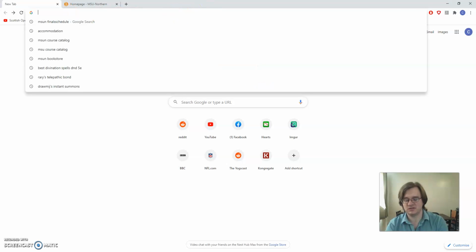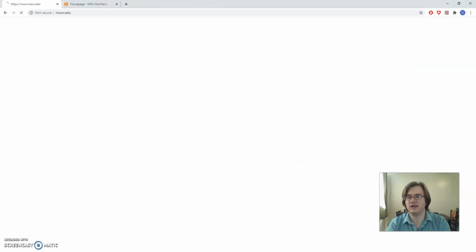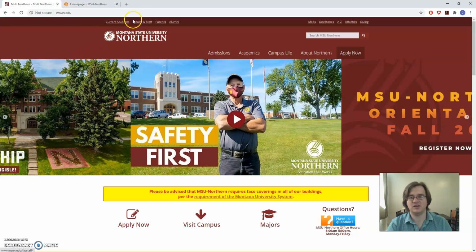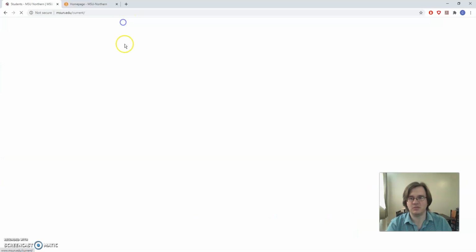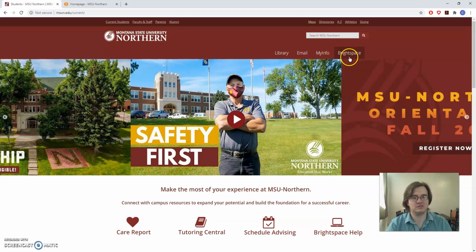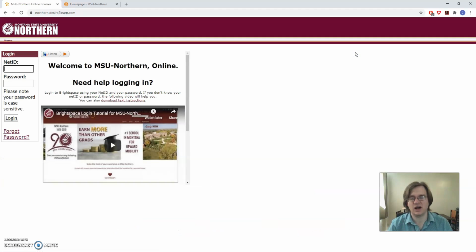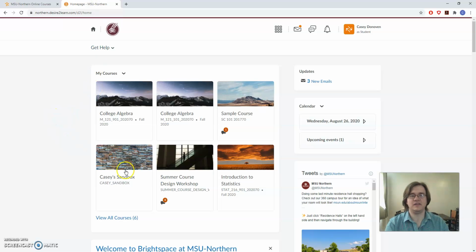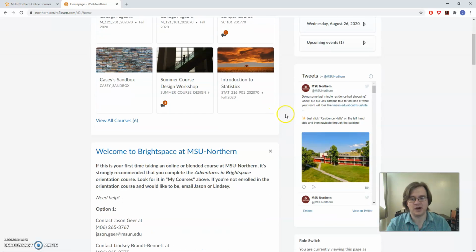So first and foremost, when you go to the Northern homepage, you can click on Current Students in the top left-hand corner and access Brightspace by clicking this link. This is the easiest way that I find for accessing Brightspace, and then you'll log on using your net ID, which will be some combination of letters and numbers, and your password. I have already logged on in the next tab, and this is roughly what you'll see when you log on to Brightspace. You'll see the courses that you are enrolled in and a few other things.